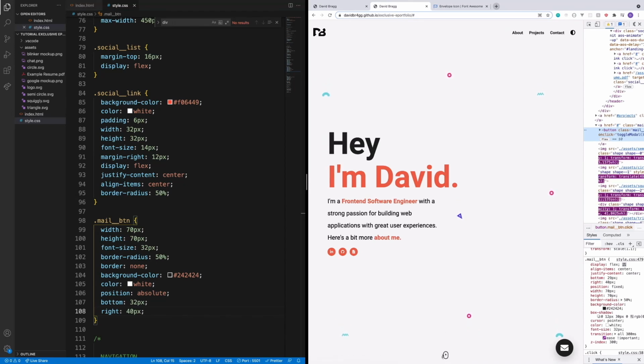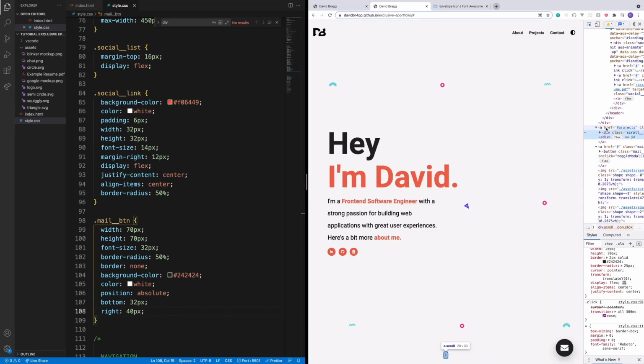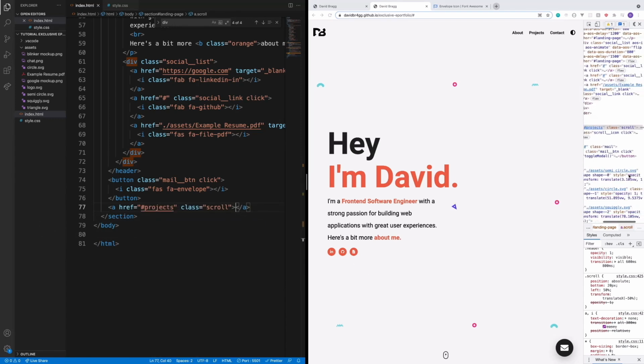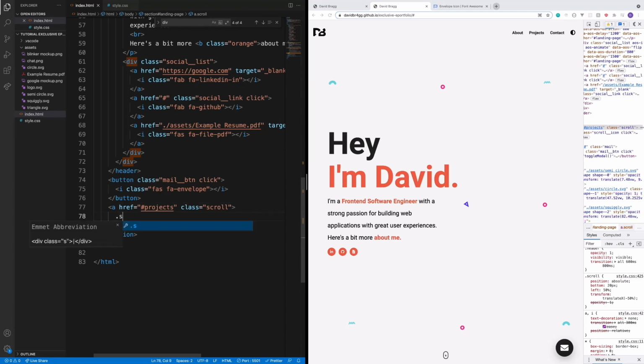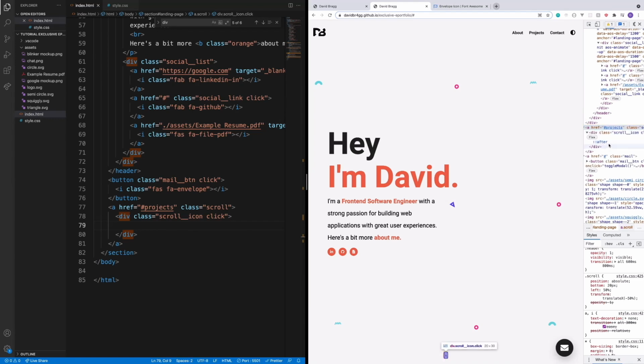And what this does is people look at this and they say, oh, what do I do? And they see the scroll animation, so they say, all right, now I know to scroll down. So let's see how I did this. We added an a.scroll. The href is projects. So this sends us down to the project section. And then inside our a tag, we actually have the icon with a click effect. And inside of this, we have the after pseudo element that's actually animating. So let's style it. And we can close it up here.